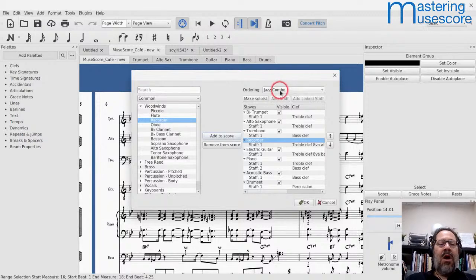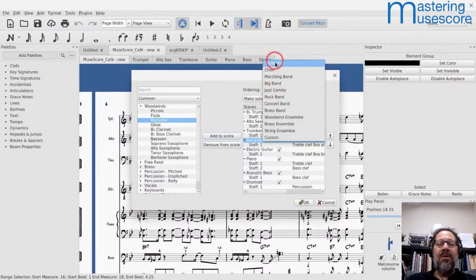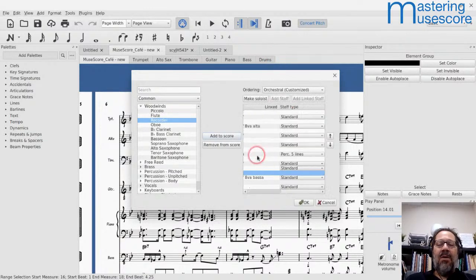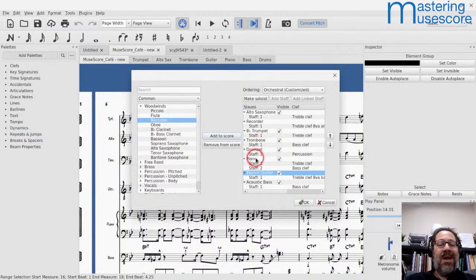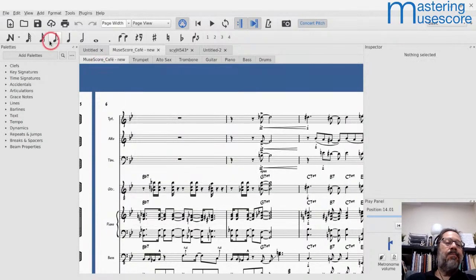You can also have MuseScore automatically manage the ordering of things. Right now, these are in jazz combo order, which has piano above bass and drums. If I change it to orchestral order, you'll see that now the drums are above the piano because in orchestral music, percussion goes above piano, and that's pretty normal. So there you go. You can rearrange your instruments or add new ones or remove them in that dialog.